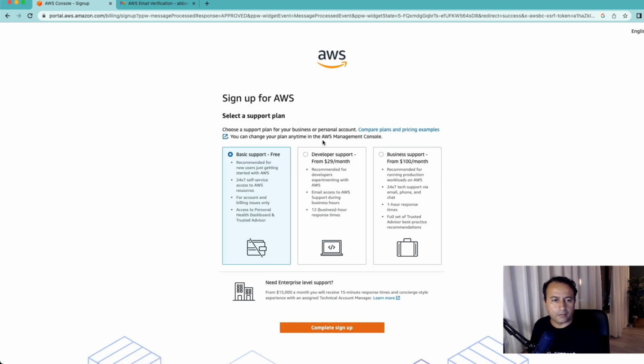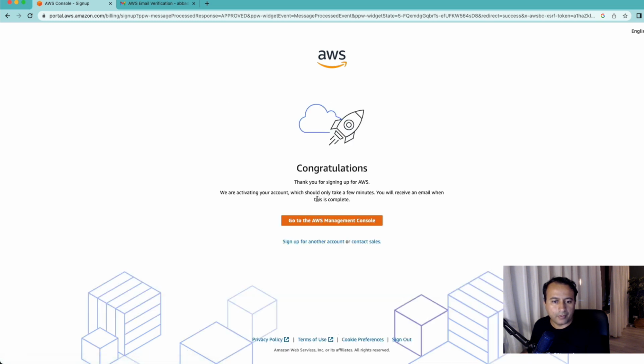Okay, so now part of signing up for AWS, we need to select a support plan. Of course, we're going to select the basic support, free, because we don't want to pay anything at the moment, and the other plans are recommended for businesses or companies. So this is good enough for us. Let's complete sign up, and now we should be finished.